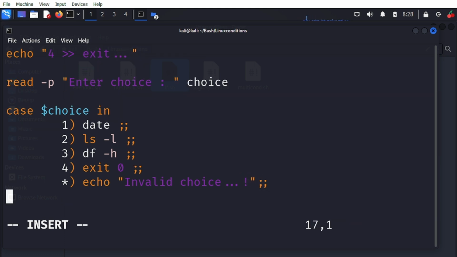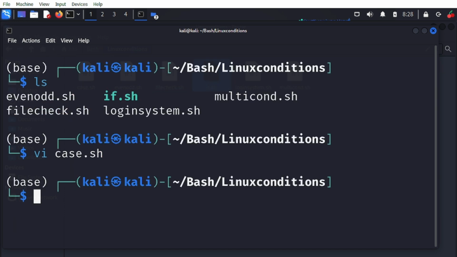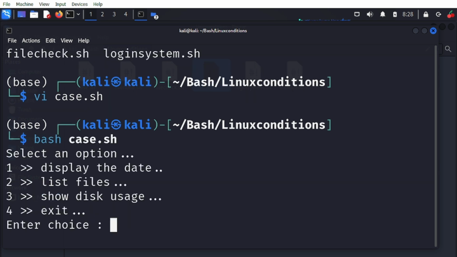Finish this, and we will write the same as before. As we use if statements, we always close it with fi. Here this entire thing has to be specified in a reverse statement. And yeah, so this is how this will look like. We write and quit, we move on, and write bash case.sh.